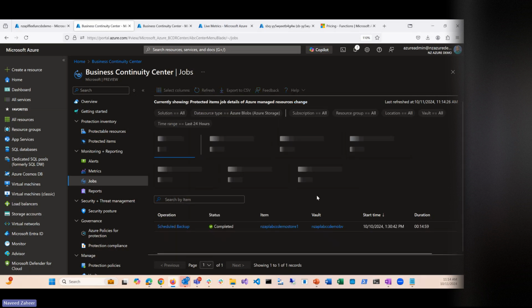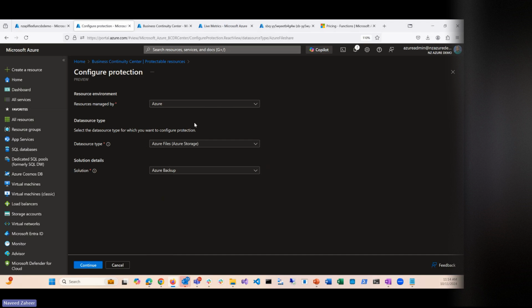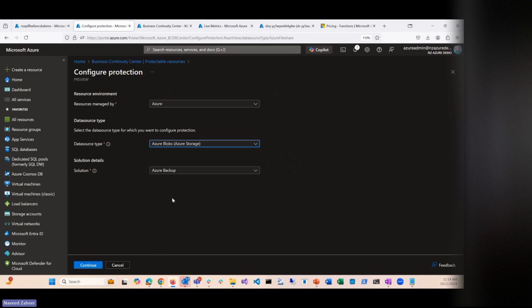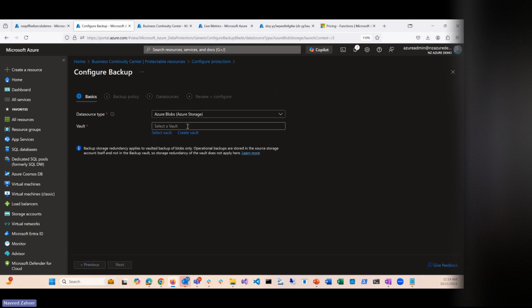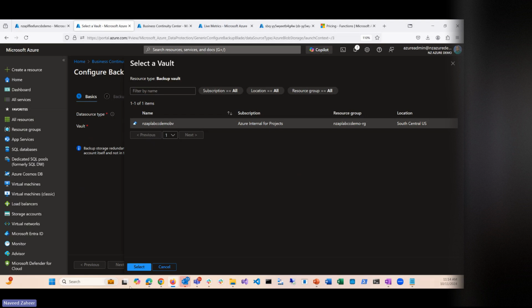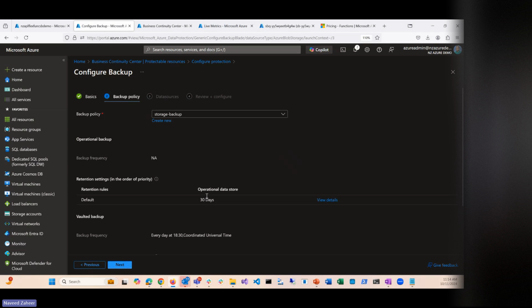So we go in here, and this is the storage account that is being used. Let's protect our storage account now. Once again, go in here. We are going to choose Azure Blob Storage, use Azure Backup, and select the vault. This is the backup vault that we are going to be using, and then select the policy, the storage backup policy.